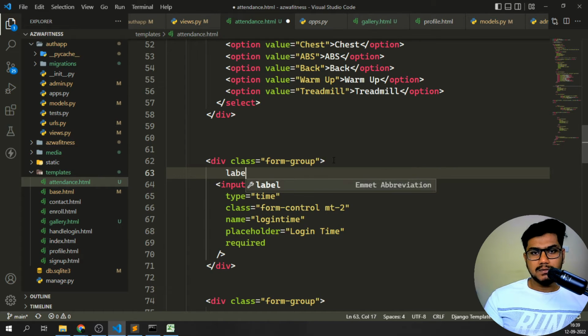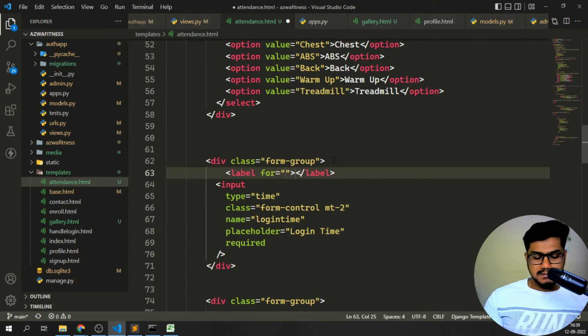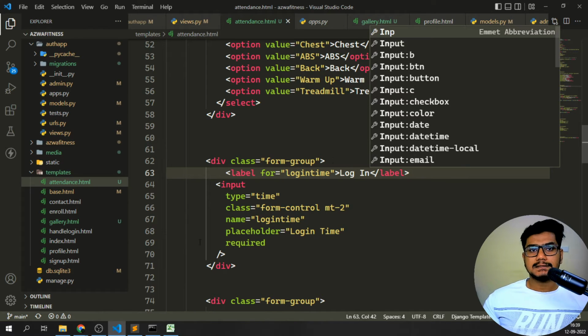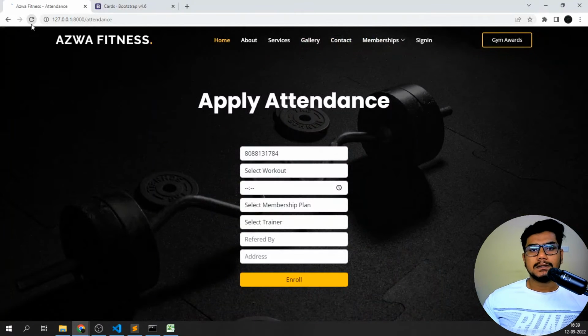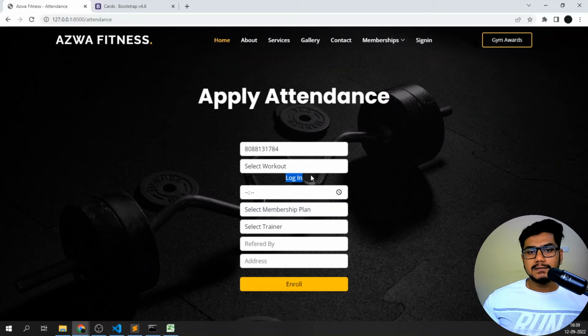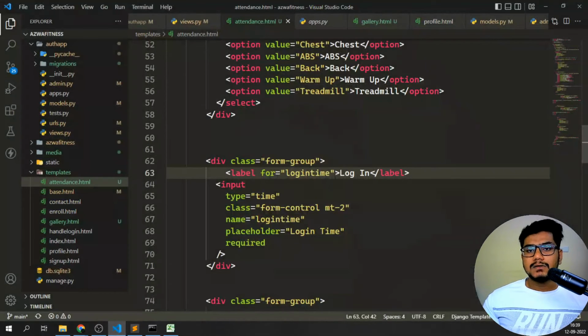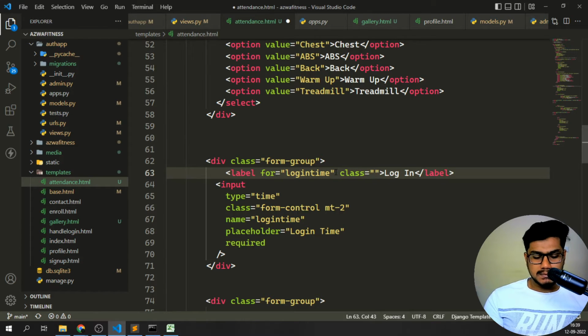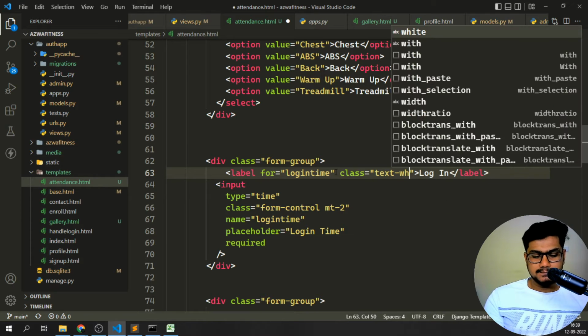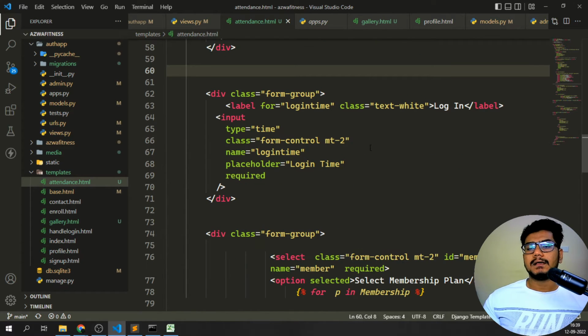I am going to display one label. I'll just tell this is a login time. Here I'll just display it as login. So you can see it will look something like this. Login, it is coming like this. So I'll give one class equal to text-white. I want to make the particular text white color.